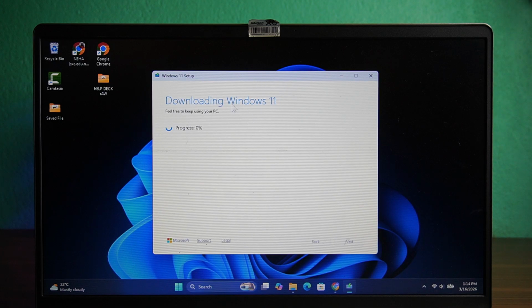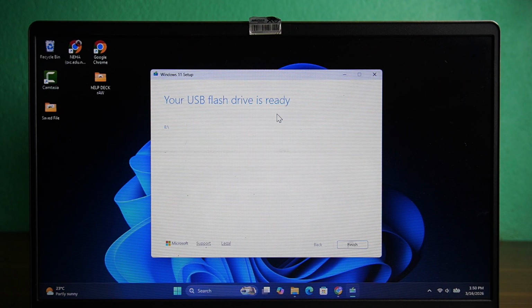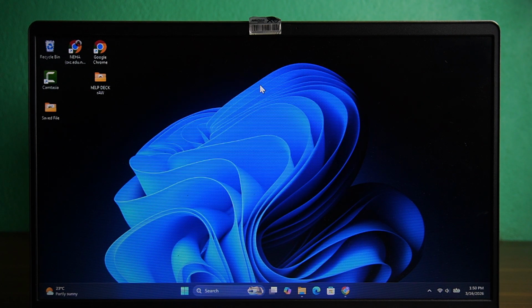First it will begin downloading all the necessary Windows 11 files. This will take quite a while, so let me come back after the download is complete. Now, as you can see, our flash drive is successfully ready. By the way, if you are not able to boot into your PC, you might need a secondary PC to do this process. Now our flash drive is ready. We will leave it inserted on our PC and we will restart or shut down our PC.